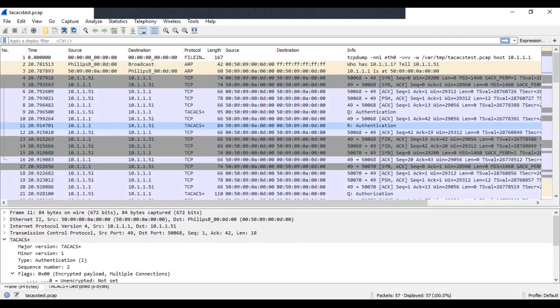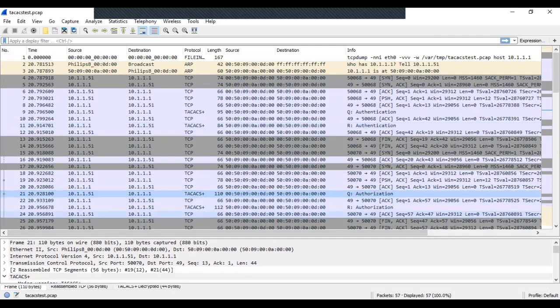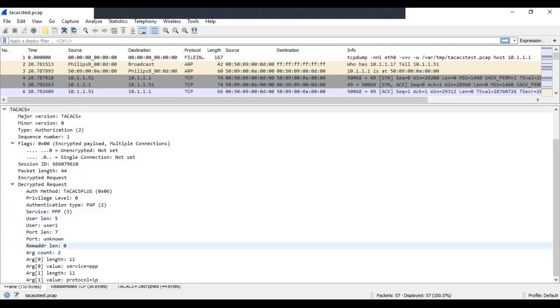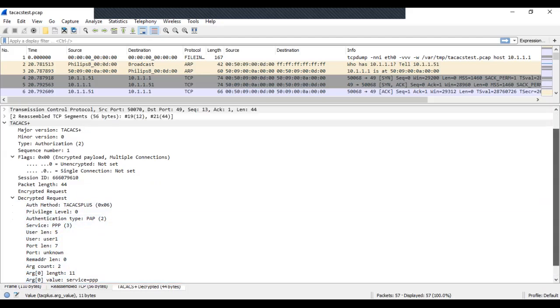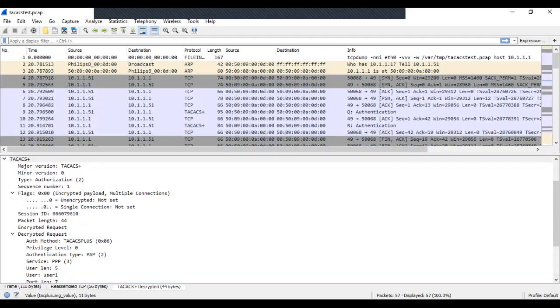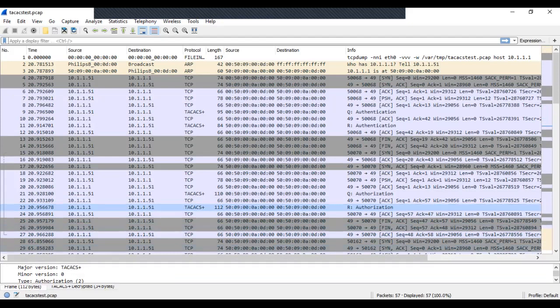Similar to this, if I click on the next authorization request, which is going from my client, from F5 towards the authentication server, and if I expand the decrypted packet, I can see this is the specific authorization request which is going out. Let's check out the authorization response which came back. So this is the response.